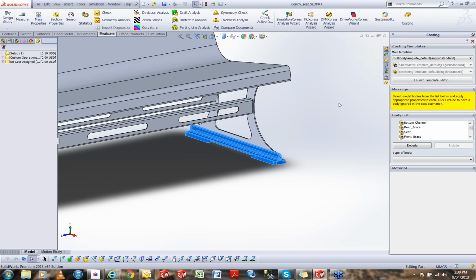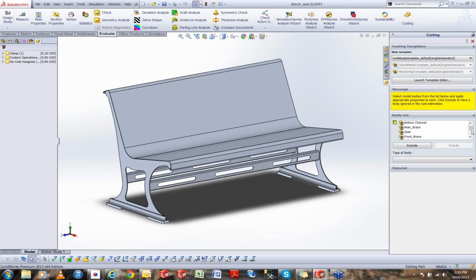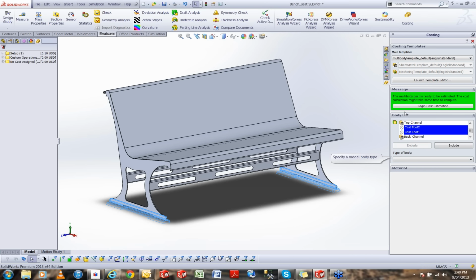Now, how the cost is calculated is that you select, first of all, what parts of your design you want to cost. For example, in this particular design, the two feet of the bench are to be made from a casting process rather than a fabrication process, so I don't want to include them in this cost estimation. So I'm going to select both of those cast feet and choose to exclude them. Then I get a message that I can begin the cost estimation.